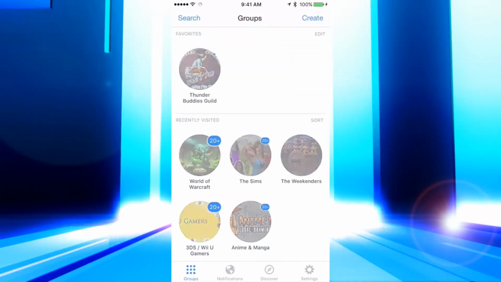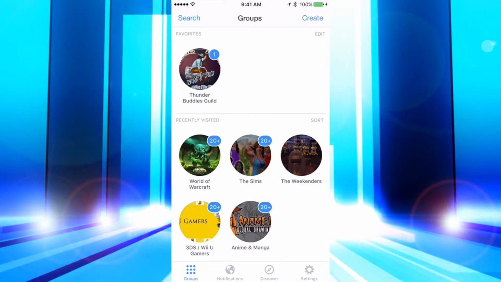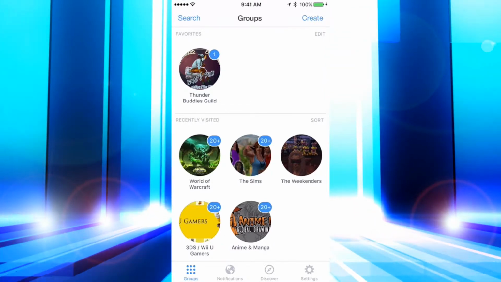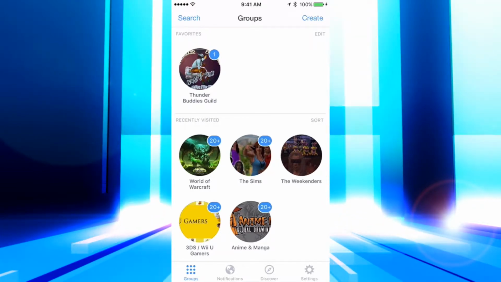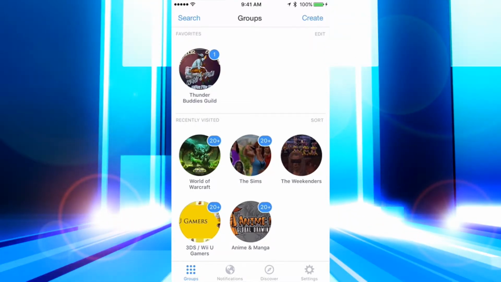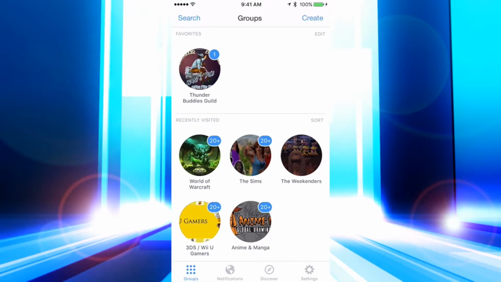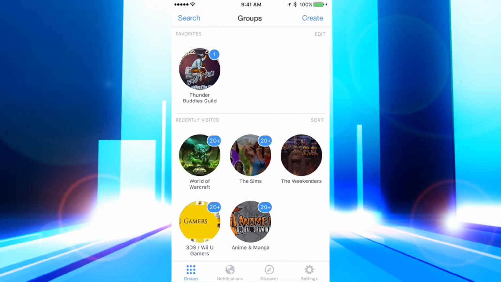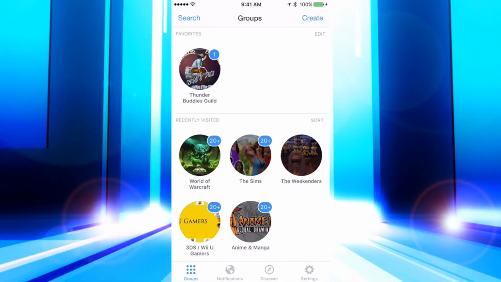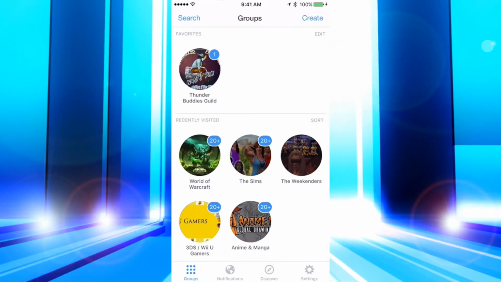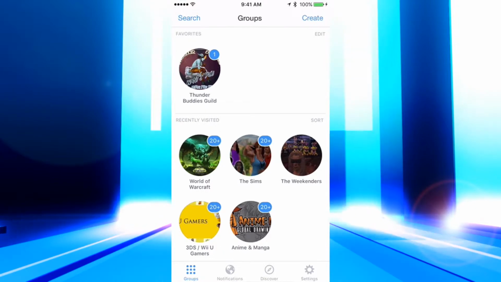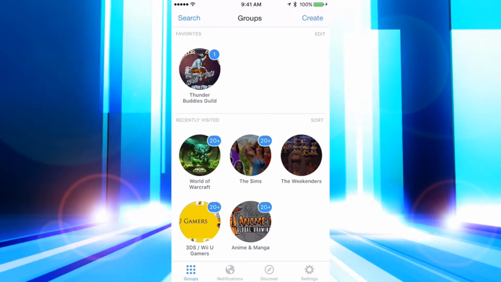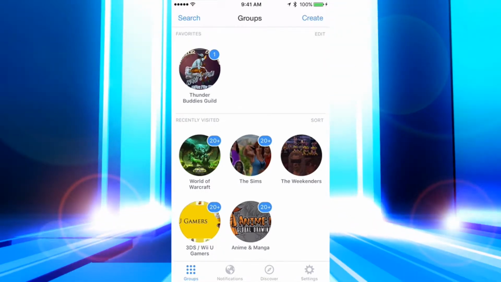Because I do like the groups app better than just using the regular Facebook app to get to the groups I'm part of, like my guild, and the other stuff that I've grouped with: Sims, anime, manga, World of Warcraft. A random group I accidentally started because I didn't know it created an actual group.